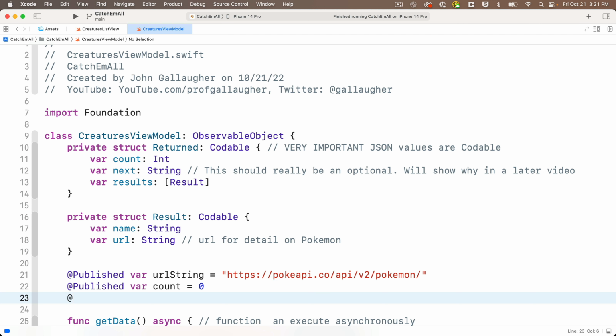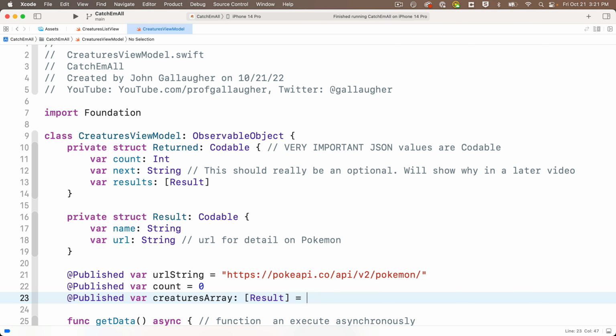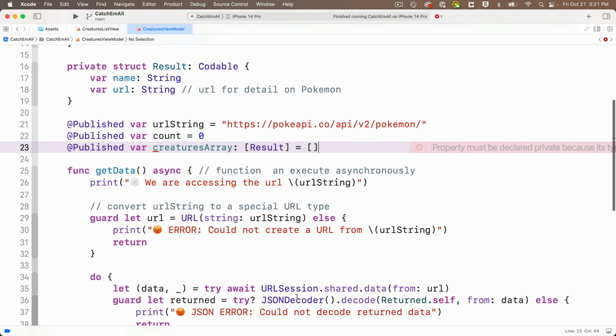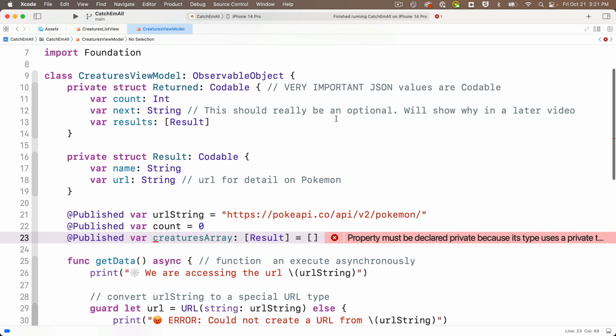So I'm going to say @Published var, I'll call this creaturesArray, and I'll set this to an empty Result array with colon, bracket, capital R Result, close bracket, equals, empty square brackets, and I'm getting an error in here. This is because I declared the Result struct as a private struct. Since I use this struct in a published variable, this needs to be visible outside the class. So I need to remove private in here, which restricts this so it's only visible inside the class. Once I get rid of private from in front of Result here, the error goes away.